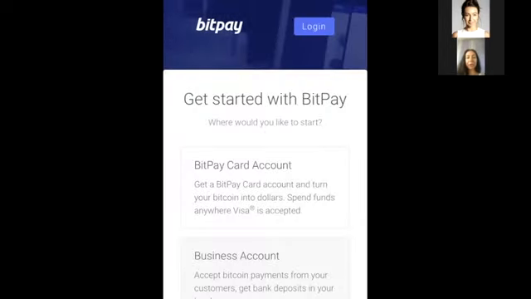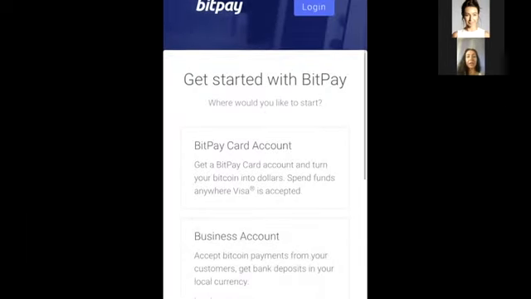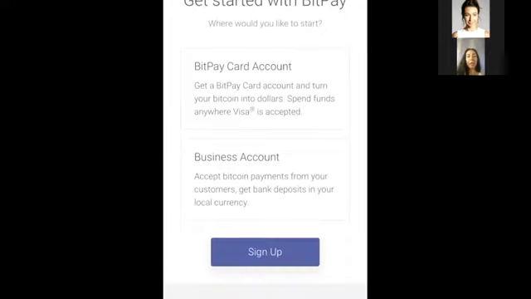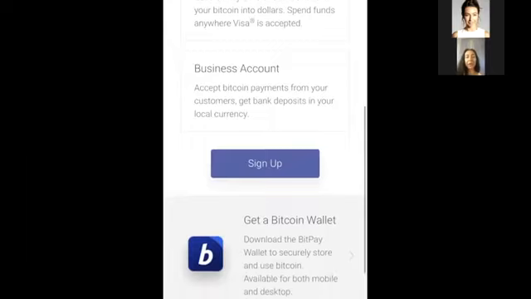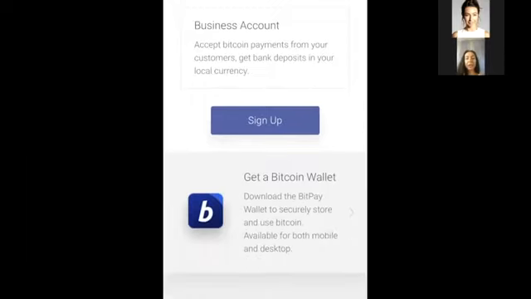So as we come up to this first screen, you will see BitPay. There's a login. It says Get Started with BitPay, a BitPay card account, a business account, and then underneath it says Get a Bitcoin wallet. The last thing all the way at the bottom, go ahead and click Get a Bitcoin wallet.